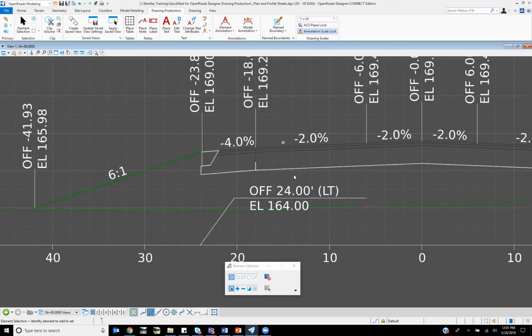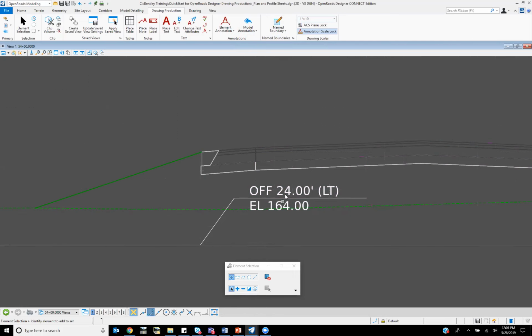Okay. These are not associated with the annotation group that gets placed by these. So even if you removed model annotation, let's just do this one. See, this one will stay the same, or it'll stay there.